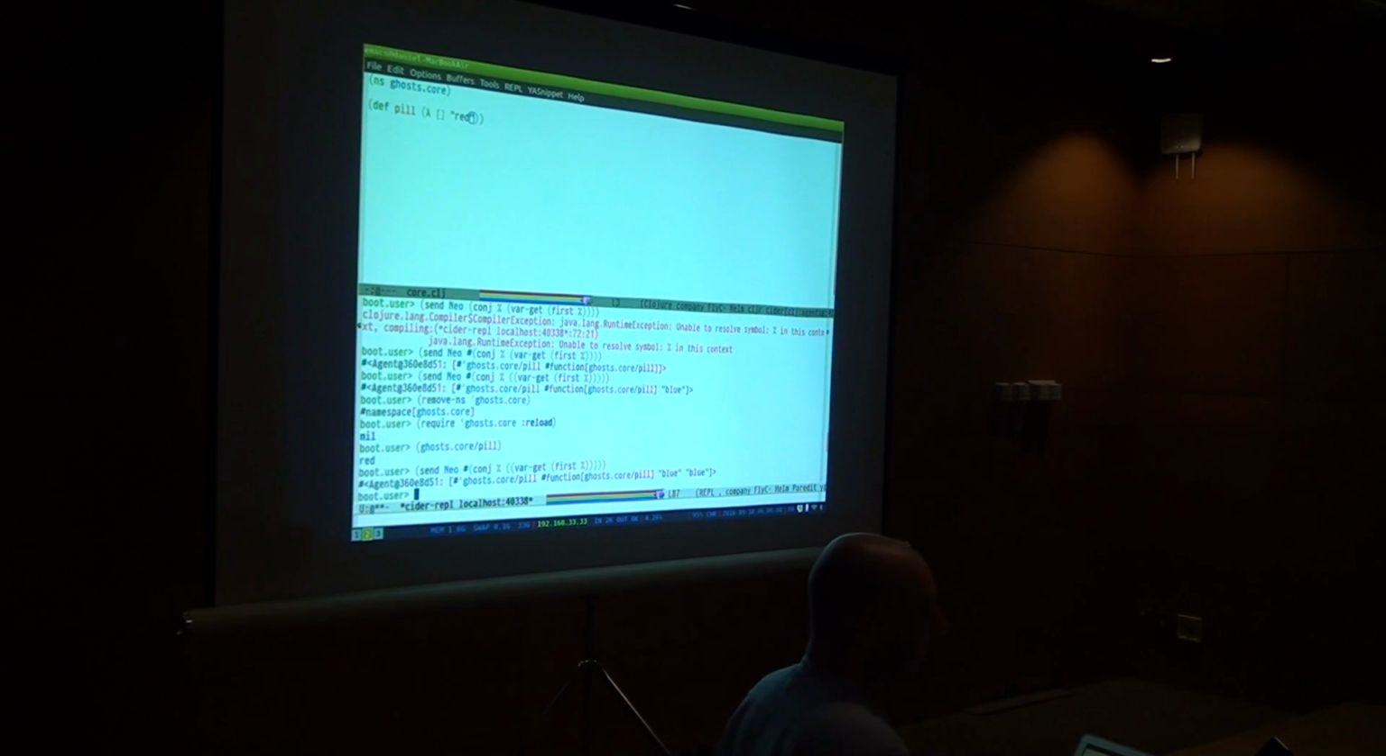And if I send to the agent who has a reference to the var, what is the result of pill, I still get blue. That's the problem, right? That is actually quite a significant problem, because Vars promise you something. What are Vars? Vars is an abstraction that gives you the ability to name things and to reference values, right? Static values. They should not change.